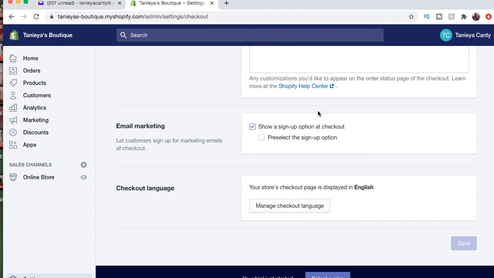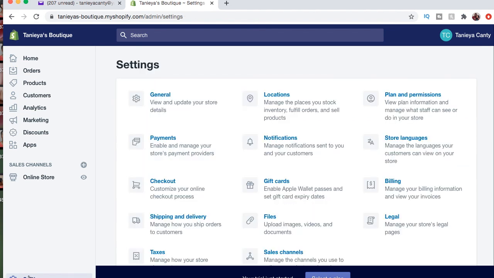And then email marketing. When someone's checking out, you have the option to show a pop-up at checkout for them to put their email in, or you can pre-select a sign-up option. And then you can press the save button. So that's pretty much your checkout process.